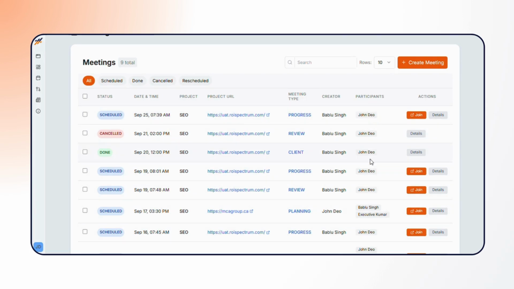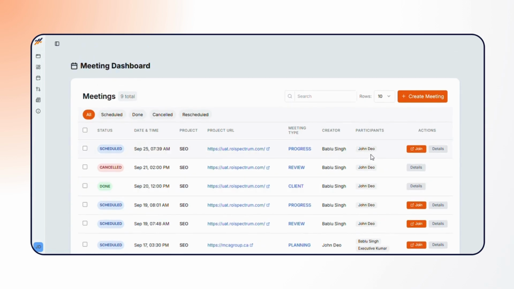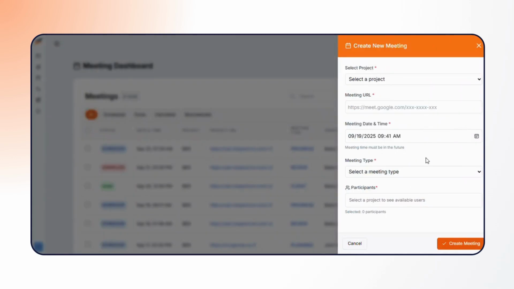If you look further, under the Actions column, you'll find two buttons, one to join the meeting directly, and another called Details, where you can view more information. And finally, if you want to schedule something new, just click the bright orange plus Create Meeting button at the top right corner. This allows you to set up a new meeting, add participants, and link it with the right project. So, in short, the meeting dashboard is your one-stop place to schedule, track, and join meetings with ease.